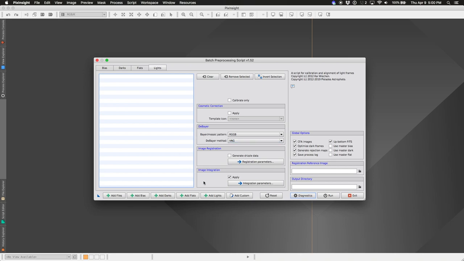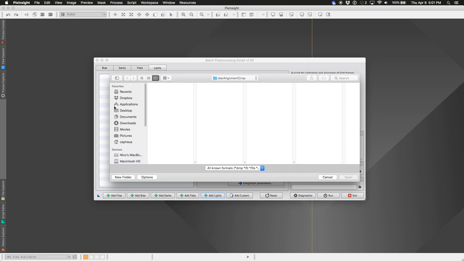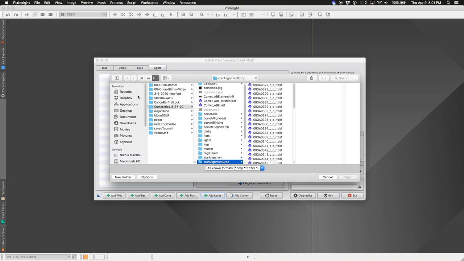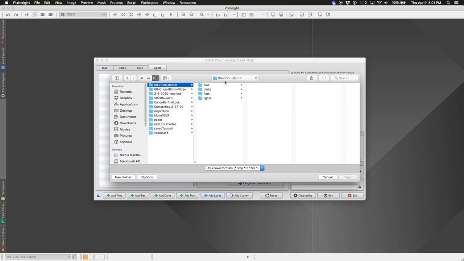Let's go ahead and add our frames. So I have the lights tab open here. I'm going to click on the add lights button at the bottom. Find my lights folder.